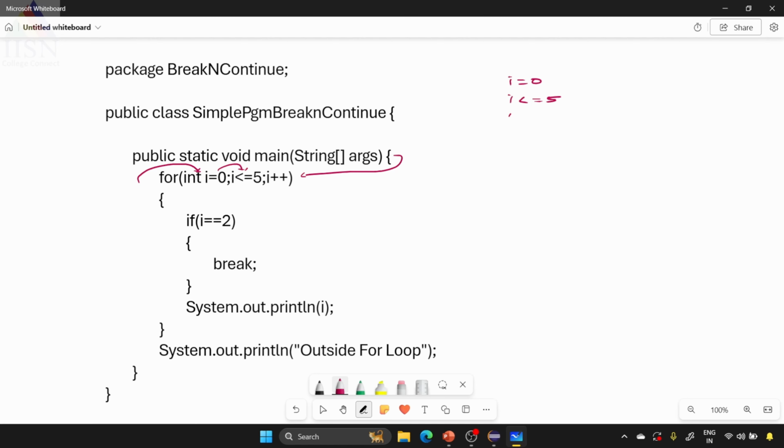What is the I value here? We have 0. Is 0 less than or equal to 5 true or false? It is true, right? So it gets inside.